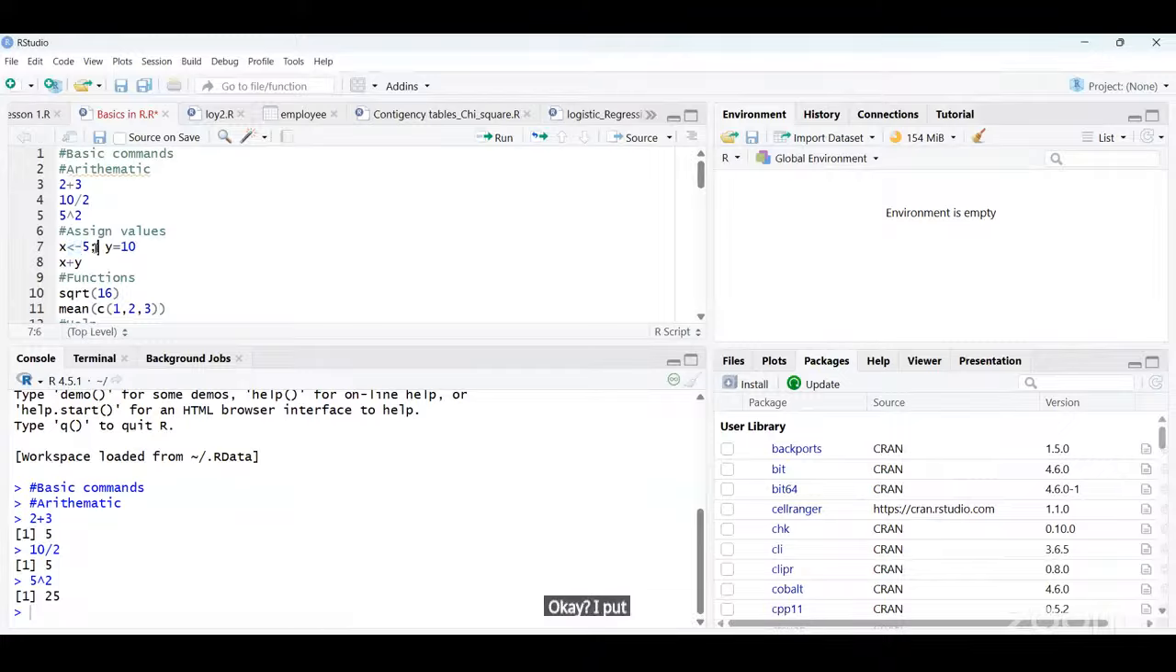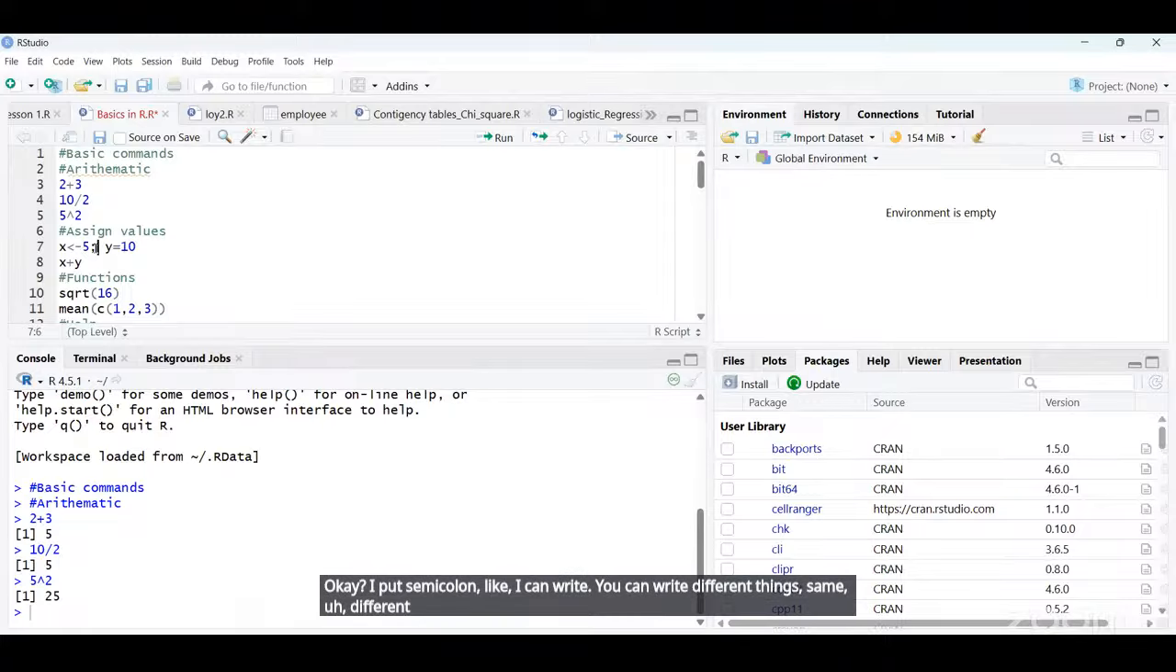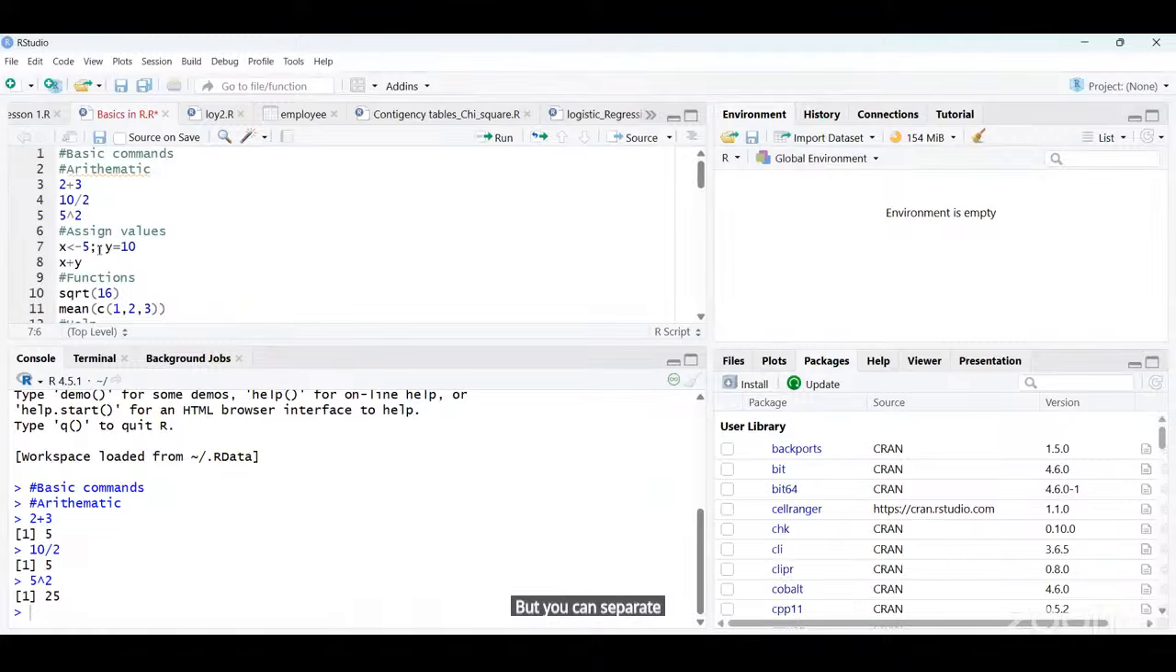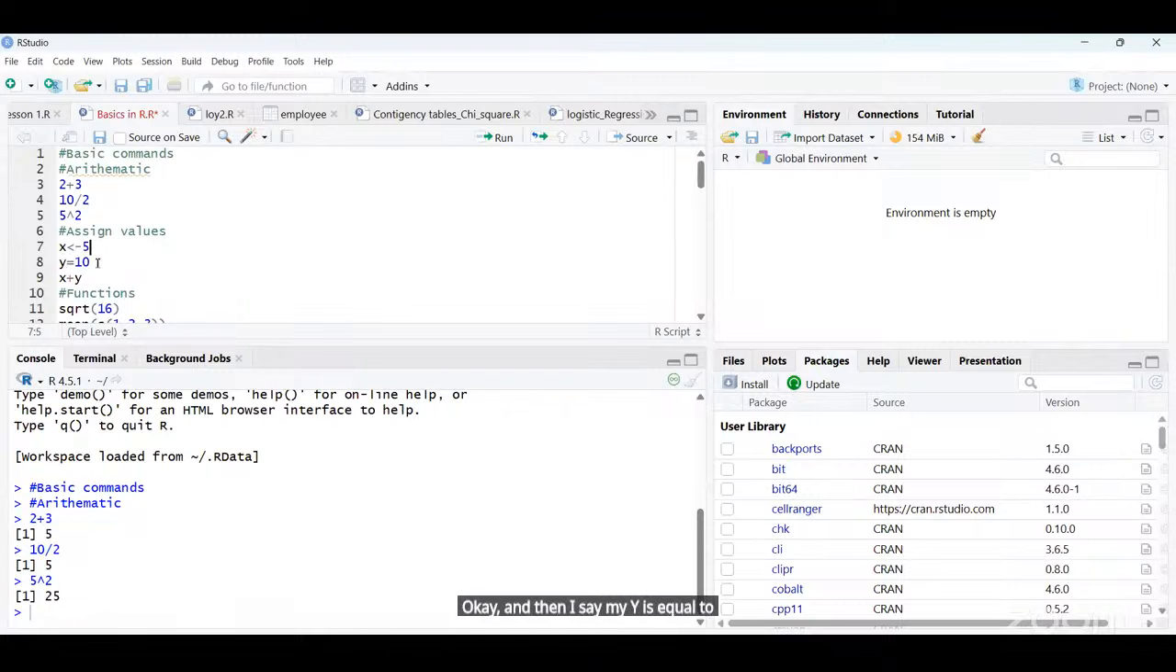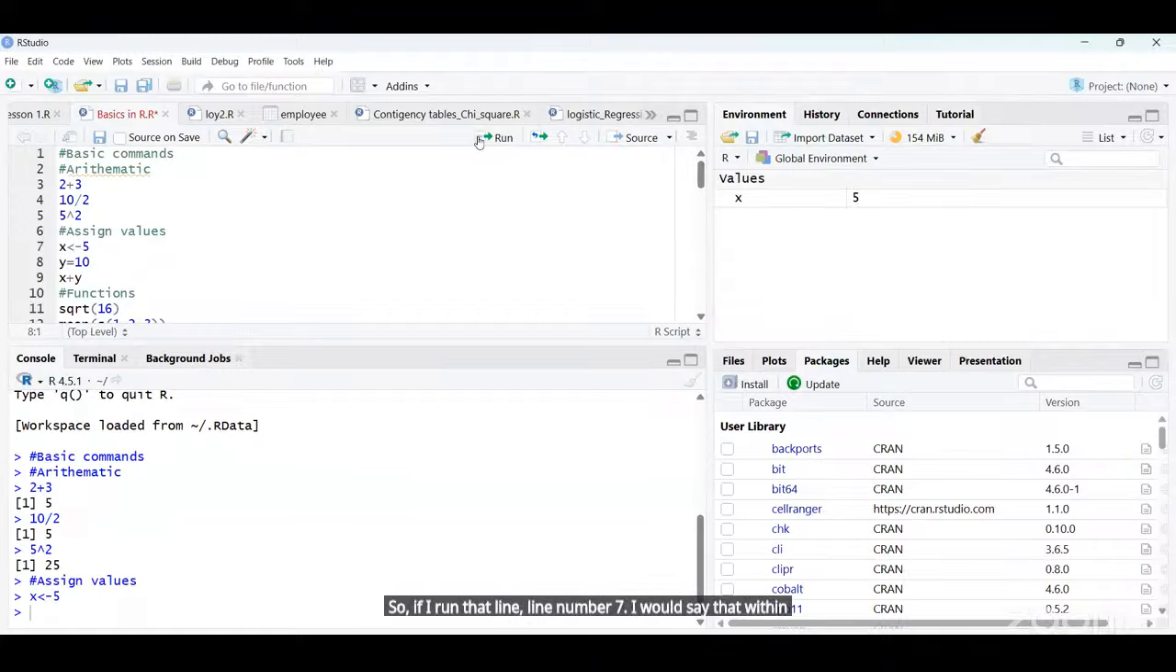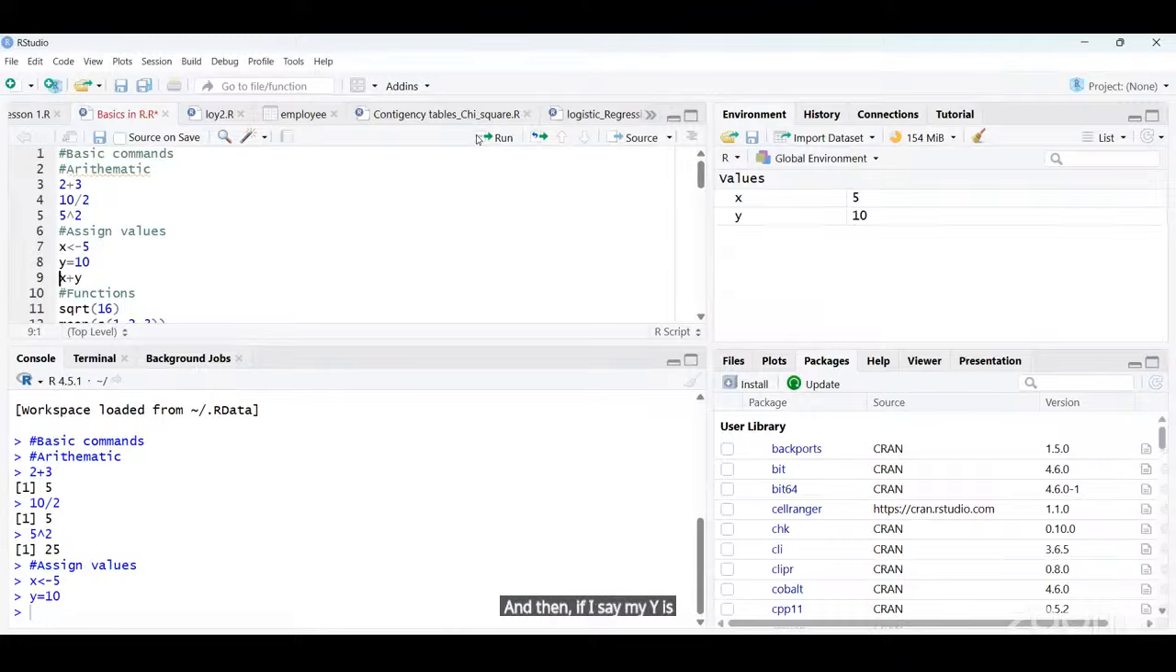I put a semicolon. You can write different commands on one line, but you can separate them with a semicolon. If you don't want that, you can as well put them on different lines, okay? And then I say my y is equal to 10. So if I run line number 7, I'll see that within the environment, x equal to 5 is being stored. When you look on your right, the upper window. And then y equal to 10 is also going to be stored within the environment.